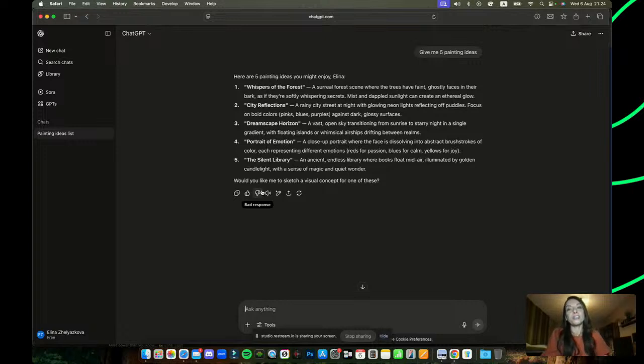Portrait of Emotion, a close-up portrait where the face is dissolving into abstract brushstrokes of color, each representing different emotions. Reds for passion, blues for calm, yellows for joy. This is such a cool idea. The Silent Library, an ancient, endless library where books float mid-air, illuminated by golden candlelight with a sense of magic and quiet wonder. Yeah, and it usually always ends up with a question: would you like me to sketch a visual concept for one of these?